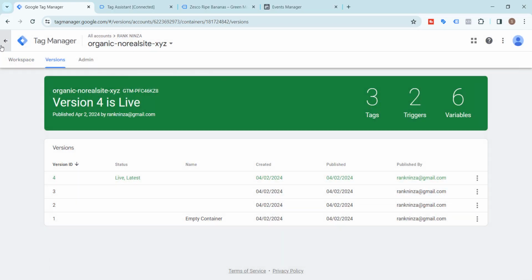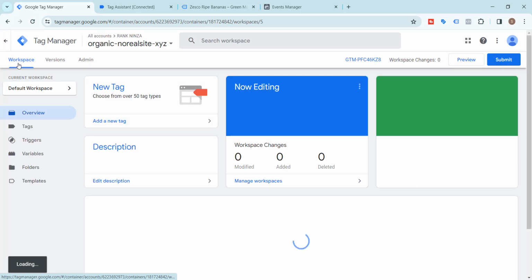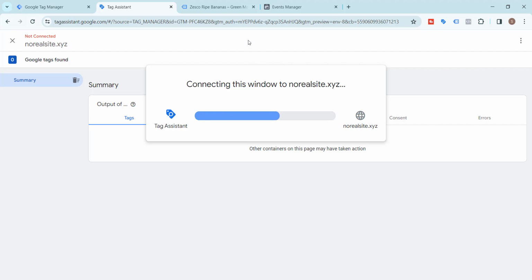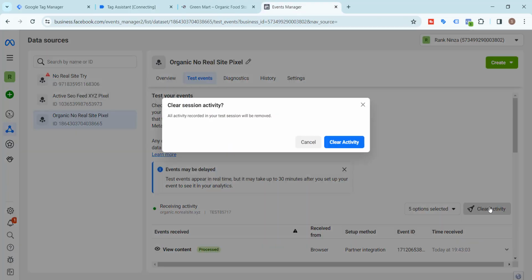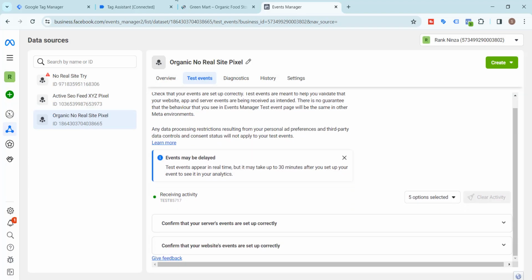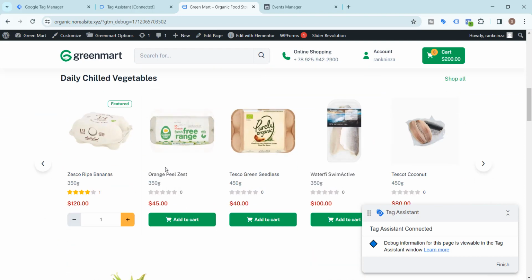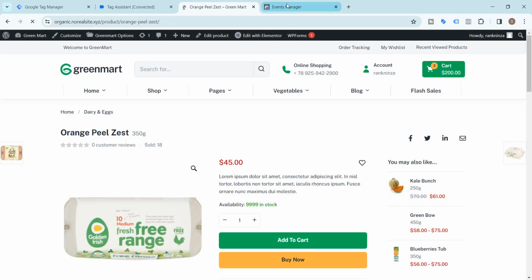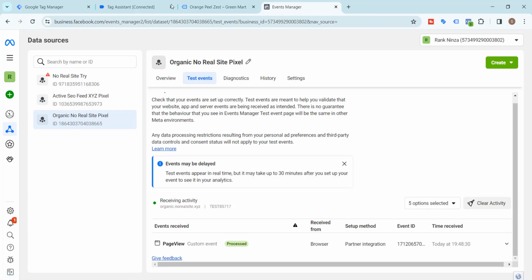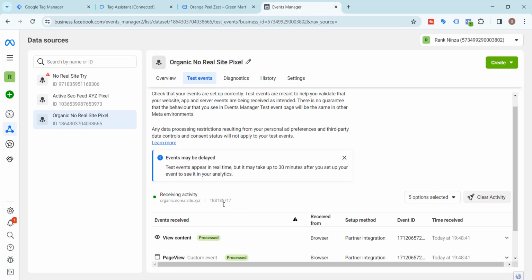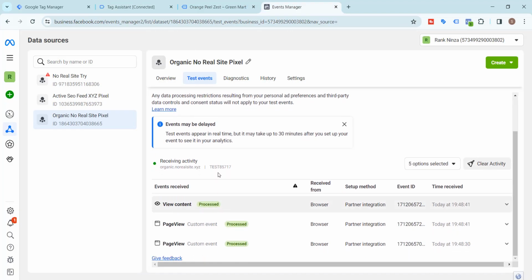Now it's time to check it. So go back to workspace and click preview. I'm clearing all the activity from Facebook Pixel test event. Now if I view a product, the view item tag has been fired. Also it will come here as view content.